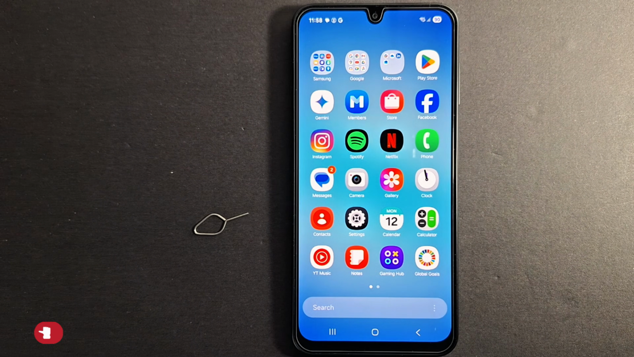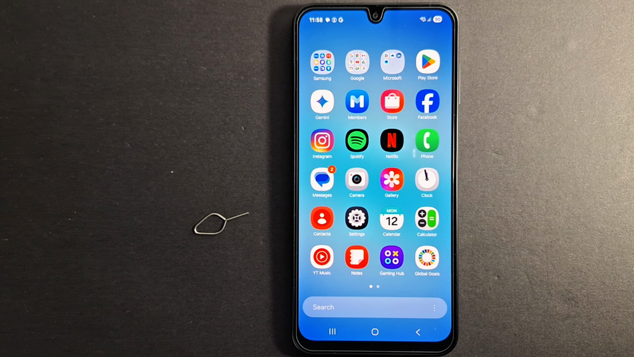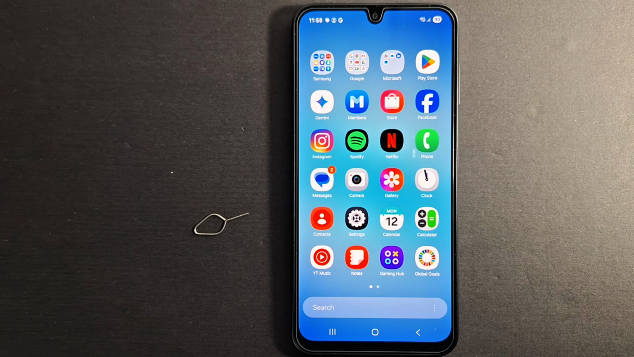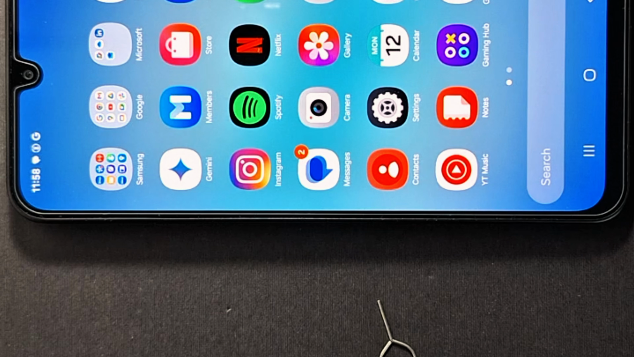Tip number 7, airplane mode or flight mode. If you're dealing with network issues in your Android phone, whether it's texting, calling, mobile data or Wi-Fi, there is a quick trick you should try, airplane mode. Turning it on and off forces your device to refresh its network connections. In just a couple of seconds, it reconnects everything, often fixing those annoying signal problems instantly. Simple, fast, and super effective.